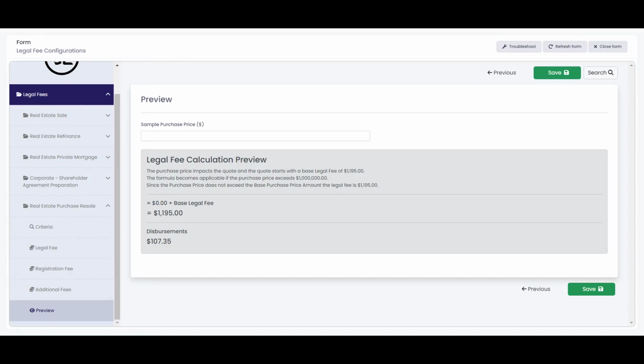Here's where we can test out our calculator. For example, we said that our base legal fee is $1,195, and when the purchase price exceeds $1 million, for every $100,000, we're gonna add $30 onto our legal fee. Let's test it out. First, we'll set the purchase price to $1,300,000. That will put us $300,000 over our base purchase price.